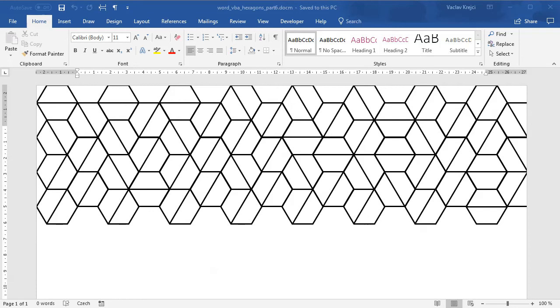Today we will continue playing with hexagons inside Microsoft Word using Visual Basic for Applications, that is, using macros. This is what we have from the last time. We have a nice looking hexagonal pattern with random lines in the hexagons which add those extra details.